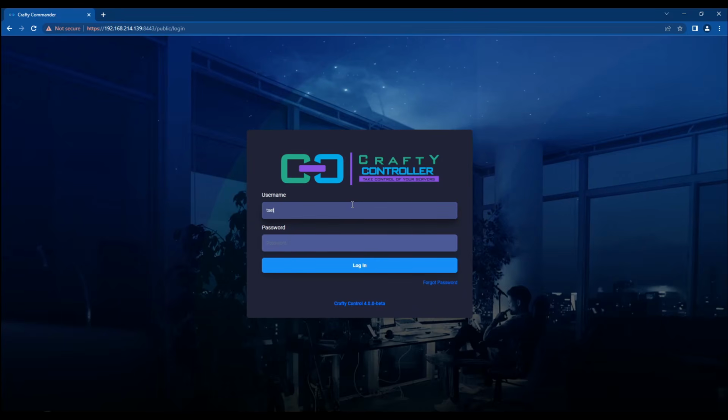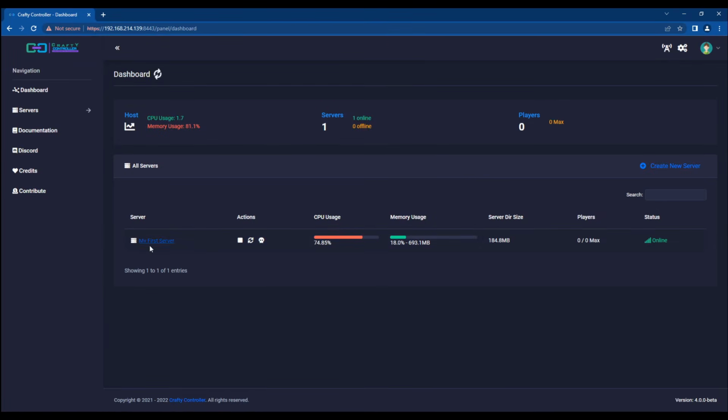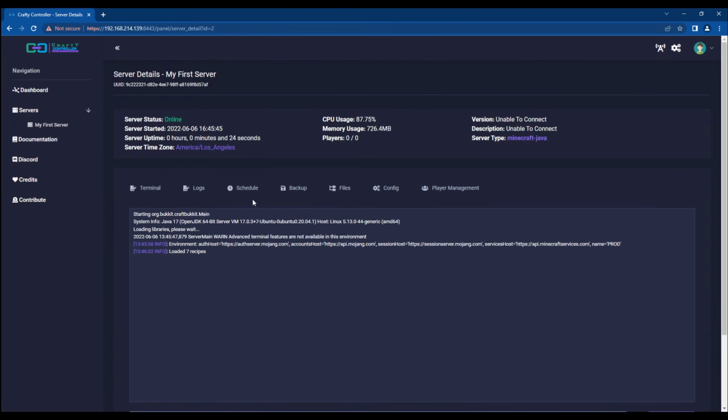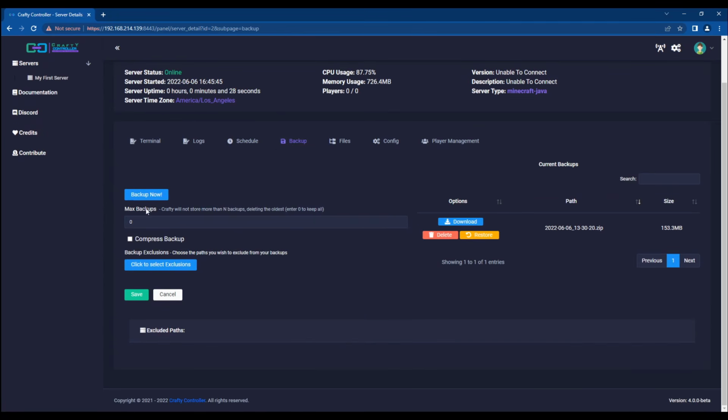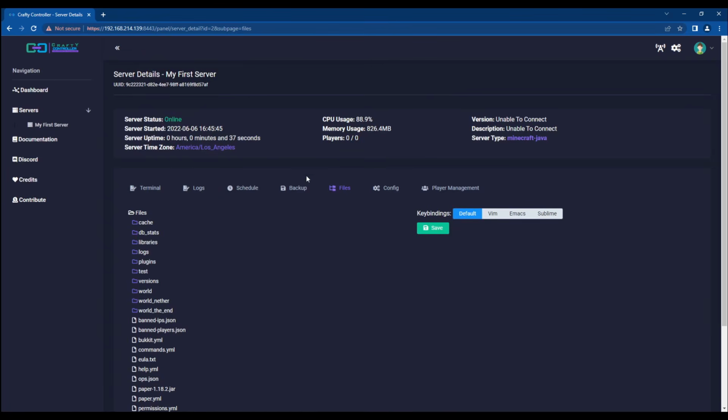We're going to go to test user, test. Here we are. We have full access to this server. Access to the schedule, backups. You'll notice here that there's no option to set the backup directory. Again, we didn't want general users to be able to be messing with directories much.